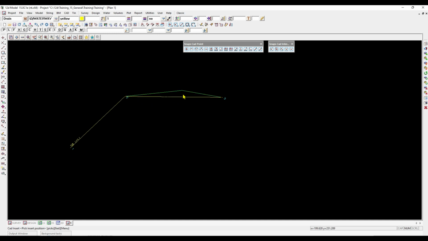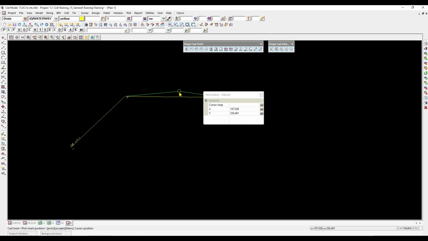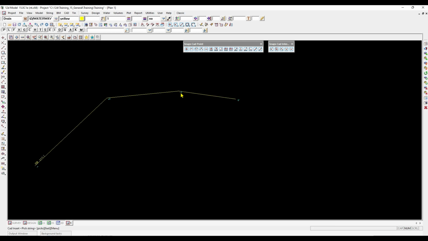So I'm just going to put the vertex slightly to the north of where the original string is. Left mouse button select, middle mouse button accept, and you'll see we have an extra vertex on the string. We've got vertices number 1, 2, 3, and 4. Because we've added another vertex on the string, we now have 4 vertices.